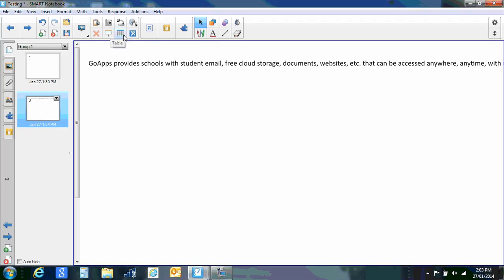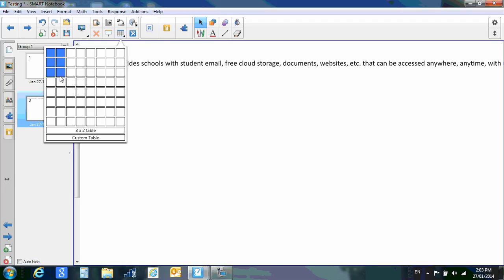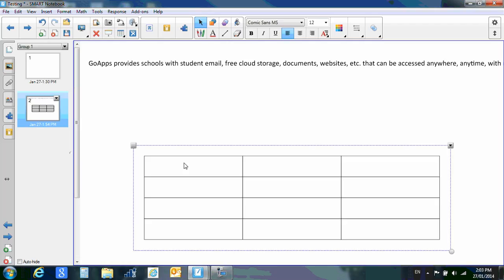Next, we have the table tool, so we can click on that. And what size do you want your table to be? Draw it whichever size you want, click and let go. And now you have a table.